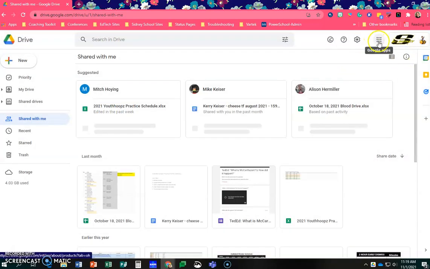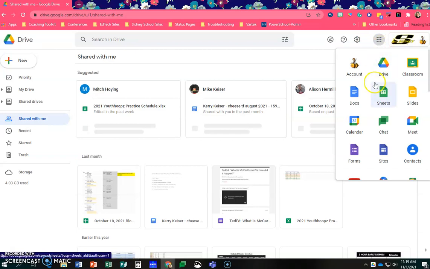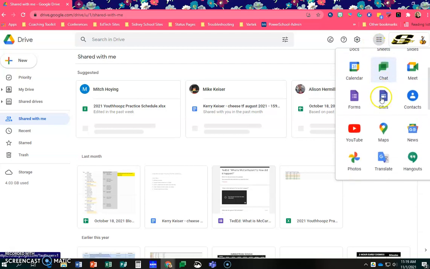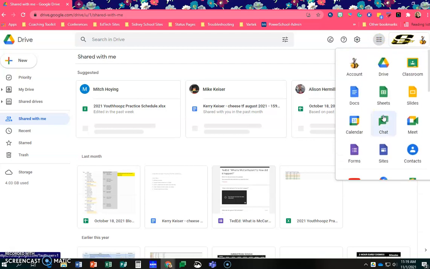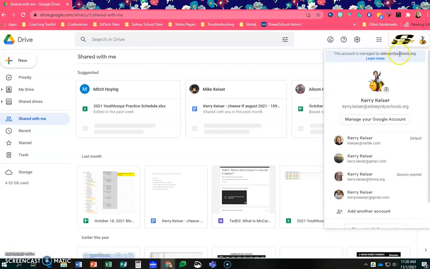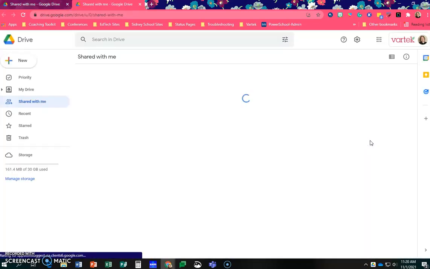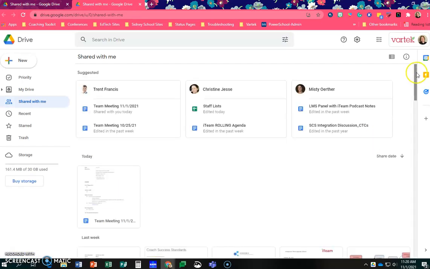And then this is what I call the waffle. I don't know that there's a real name for it, but I call it the waffle because that's what I think it looks like. And that's where you will find all of the Google applications you happen to have access to. This is where you log in to your account, and you can switch accounts here. So right now I'm logged in as Sydney, but if I click there, I'm now logged in to my Vartech account.